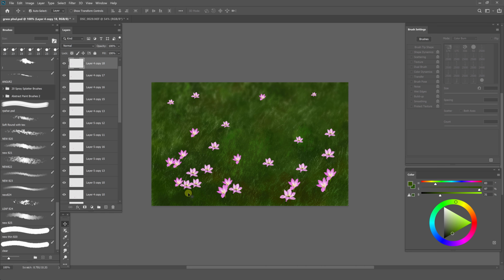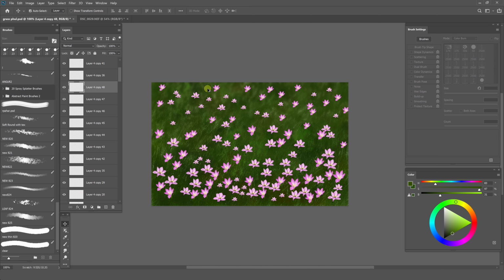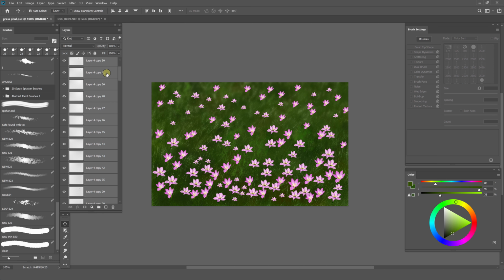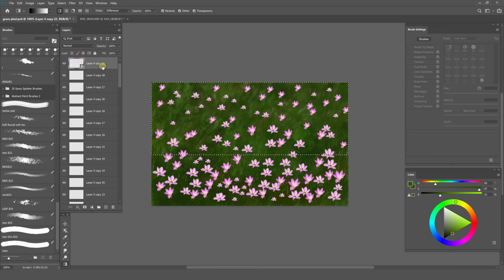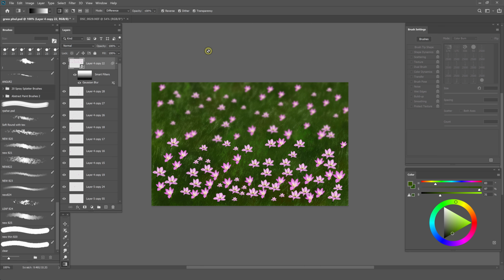The hardest part is done. There is nothing left, just to arrange them however you think would be best. I group some of the flowers at the top, group them and blur them.